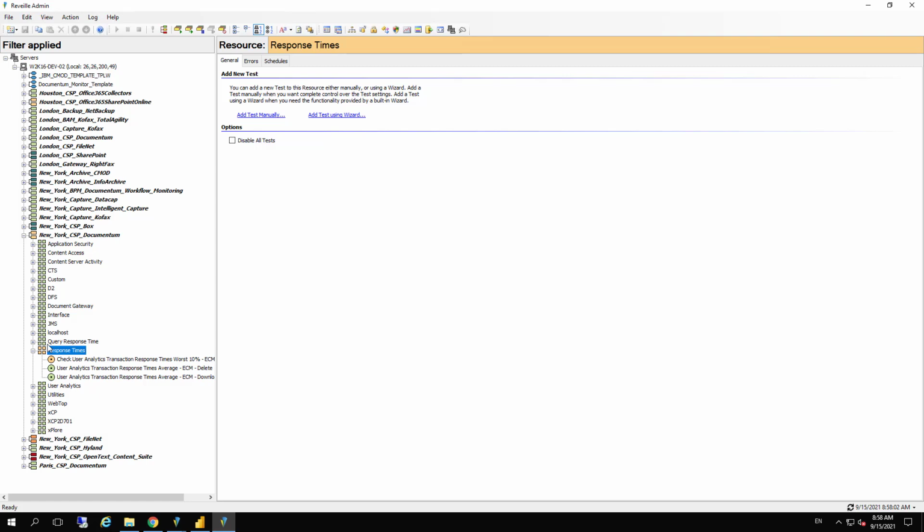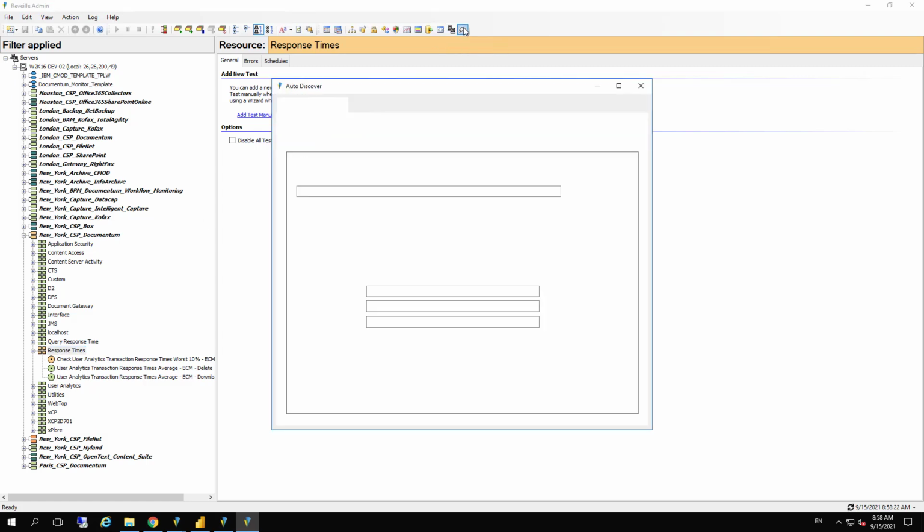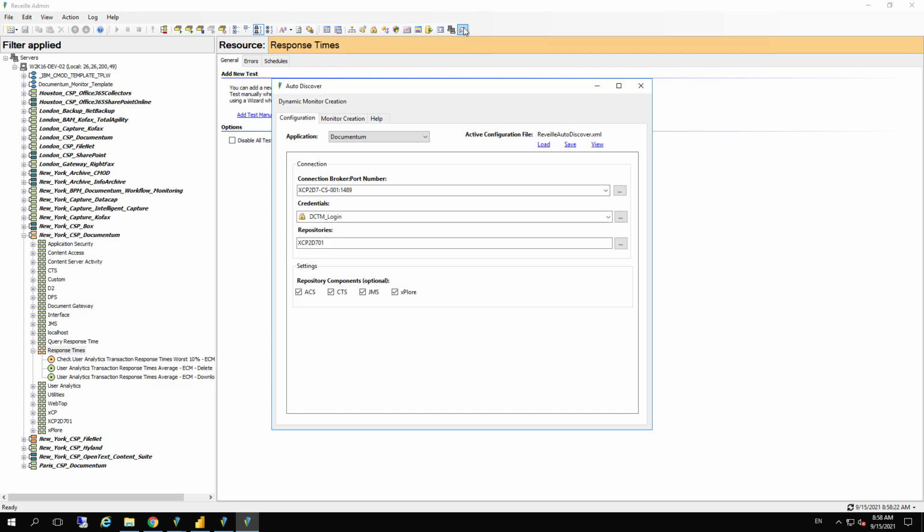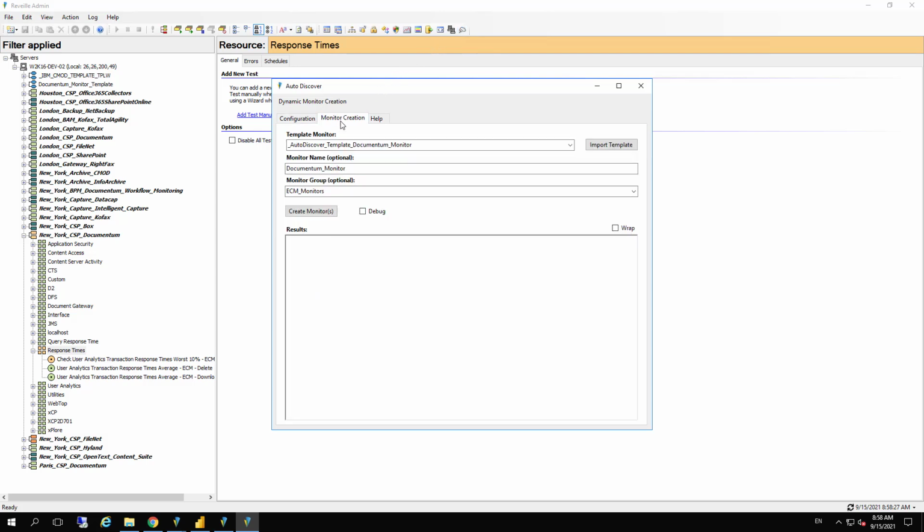There are many ways to generate monitors within Reveille. One method is with a Reveille tool called AutoDiscover. Using AutoDiscover is a simple process. We point it at a Documentum system, we define the connection details, we select a template, give the monitor a name, select a group to place it in, and then create the monitor.